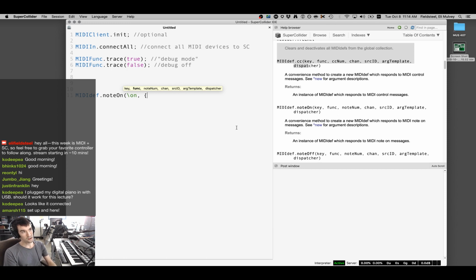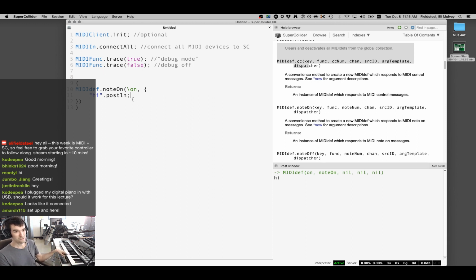And then we crack open a set of curly braces for a function. The function is going to define some code to be evaluated whenever this type of message is received. A very simple thing we can do is say hi and postln. So we'll run this MIDIDef, and now whenever you cause your device to send a note-on message, we see hi in the post window. Hi, hi, hi. Very basic, keeping it very simple. Also pretty useless, but proof of concept. So we've successfully gotten SuperCollider to listen for note-on messages and do something when a note-on message is received.